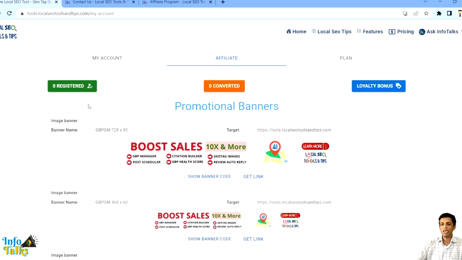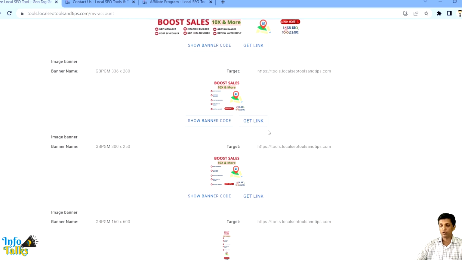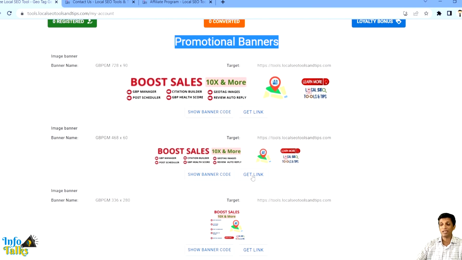Then you can go to your affiliate tab. Here you can see whosoever is registered by your link. The converted ones figure will be shown here. If you earn a loyalty bonus, that will be shown here. There are a lot of promotional banners which you can actually place on your website, and you get a link for each so that you can use it for promotion purposes.